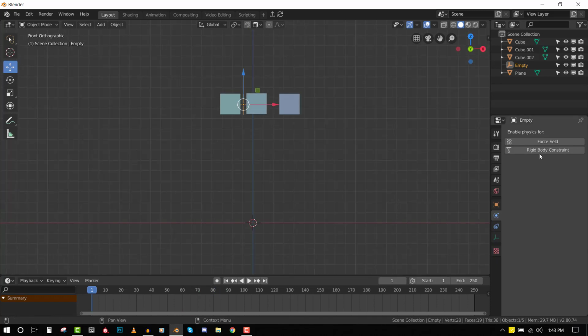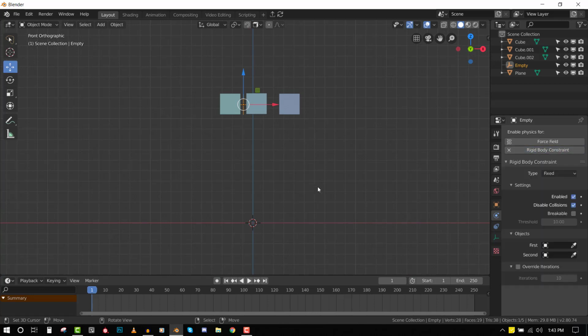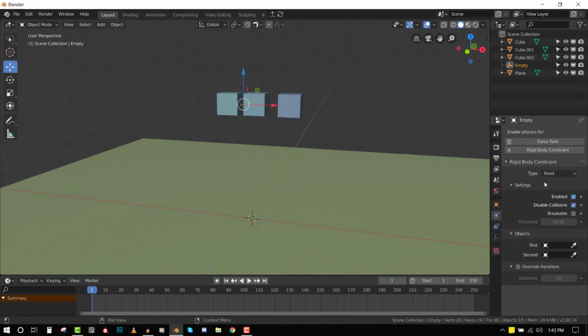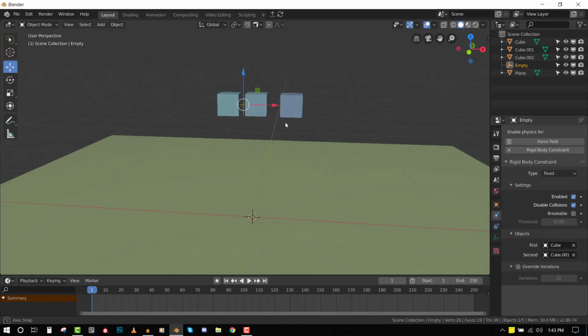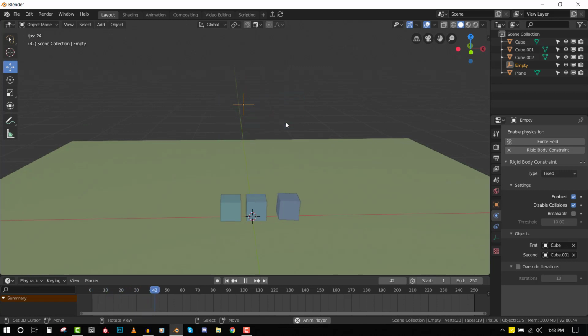So selecting the empty, I'm going to click on rigid body constraint. And the rigid body constraint I'll be using to start up is the fixed rigid body constraint. As you can see, the interface is quite easy and not much to it. So the first one is you could disable it. And importantly, the breakable. We'll talk about this in a bit. Next, you have the objects. And for the objects, you have to select two objects that have rigid body in your scene. So once we do that and we play, you can see it's behaving quite differently.